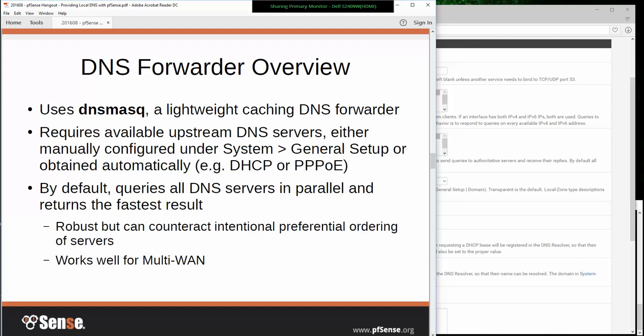So you do have to go under System, General Setup, and fill in your DNS servers there, or obtain some automatically from a DHCP or PPPoE WAN. By default, the DNS forwarder will query all of the DNS servers at the same time and return the fastest result. So that's really nice for multi-WAN, especially because, as we'll talk about in multi-WAN in a little bit, if you have a DNS server set for each WAN, it's going to be sending queries out every WAN. It'll take whichever one comes back fastest, which is, again, really, really nice for performance and reliability.